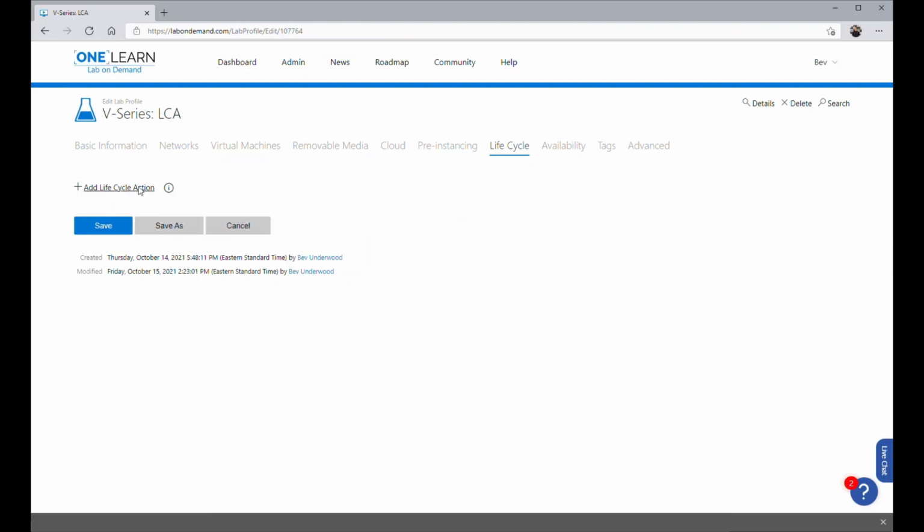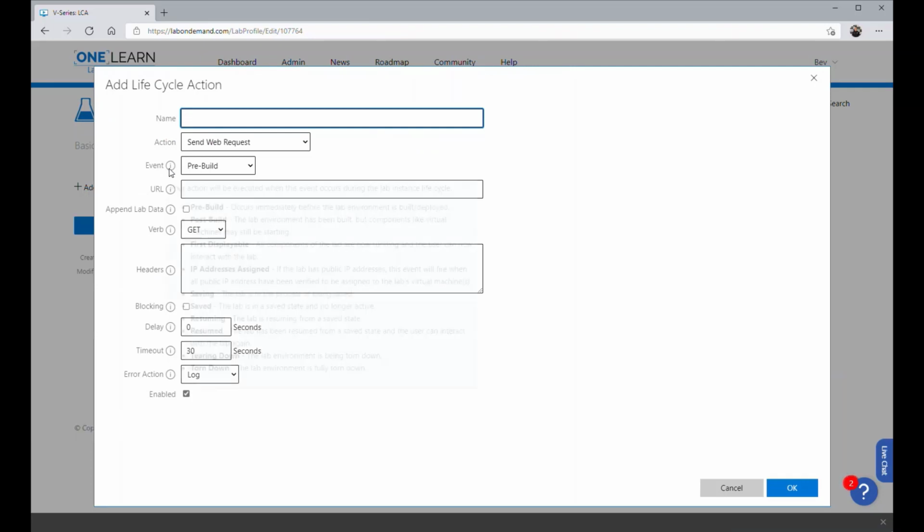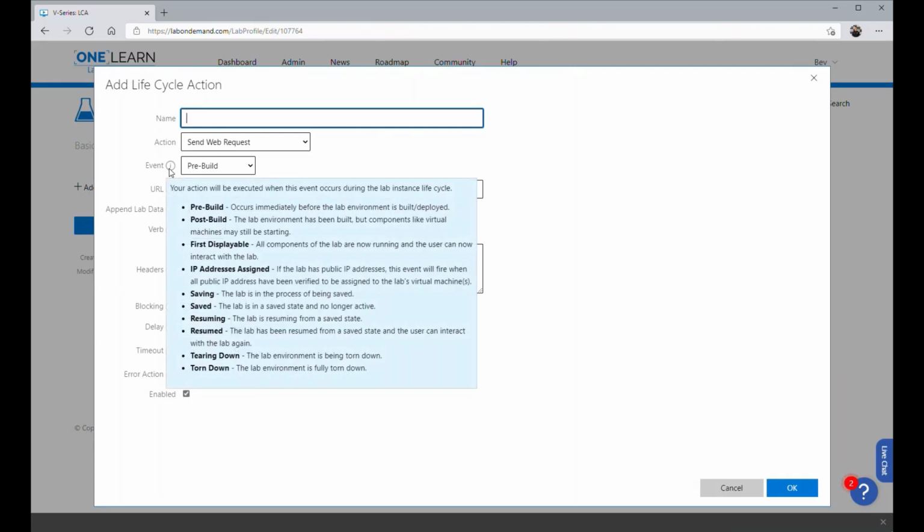So I'm going to hit Add Lifecycle Action, and just to go back to the tooltips, I can see here as I hover over the events tooltip, I can see what options I have to pick from that field, and in particular, when I want my lifecycle action to be executed and at what point during the lab instance it is. So that's a really neat feature. One of the things that you're probably going to use the most is the pre-build, post-build, and first displayable, but there are other ones there for you if you really want to delve a little deeper into some of the different types of LCAs and different parts of the lab environment.